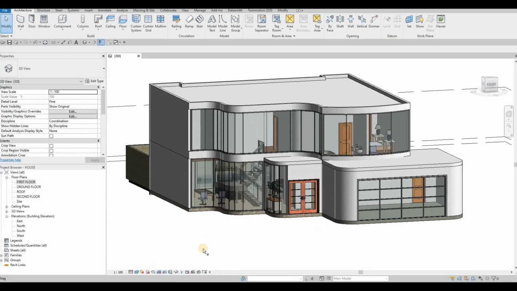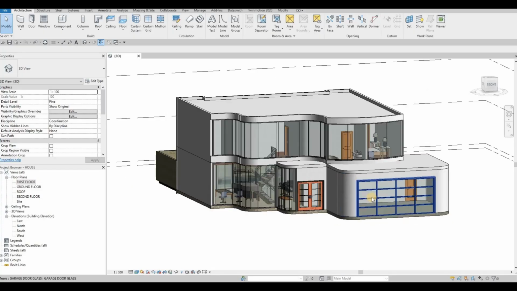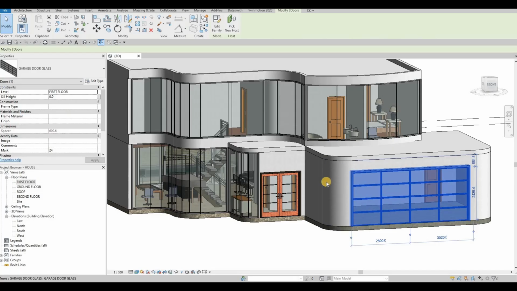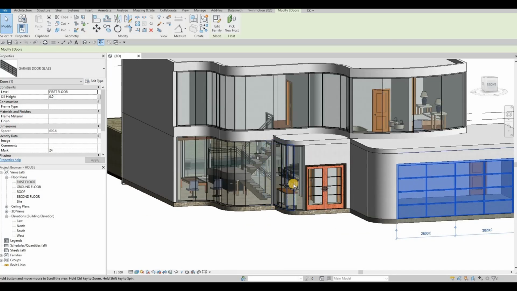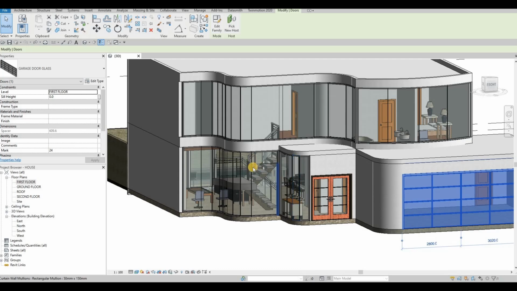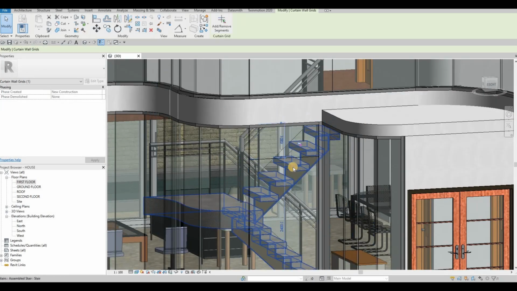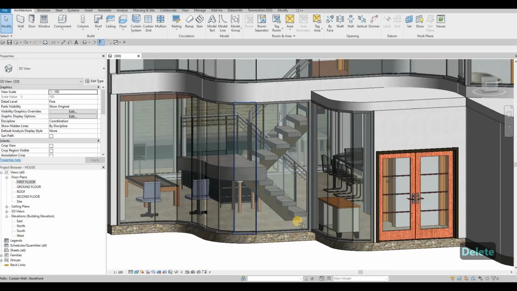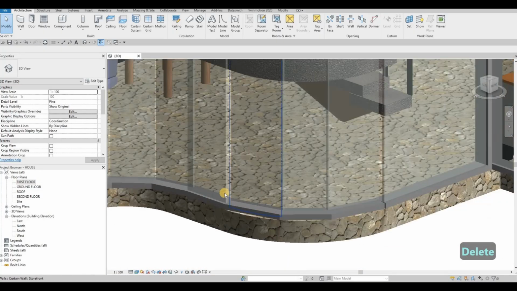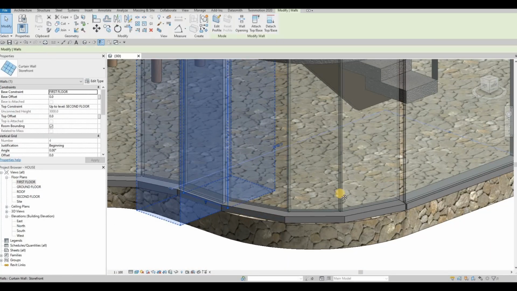So in the last video, I showed you how to work on the curve windows, and also I showed you where you can get the glass garage door. Now we're still going to continue working on this. I noticed that we still haven't completely removed this yet, so I'm gonna remove that. And also I noticed that we have this gap right here.